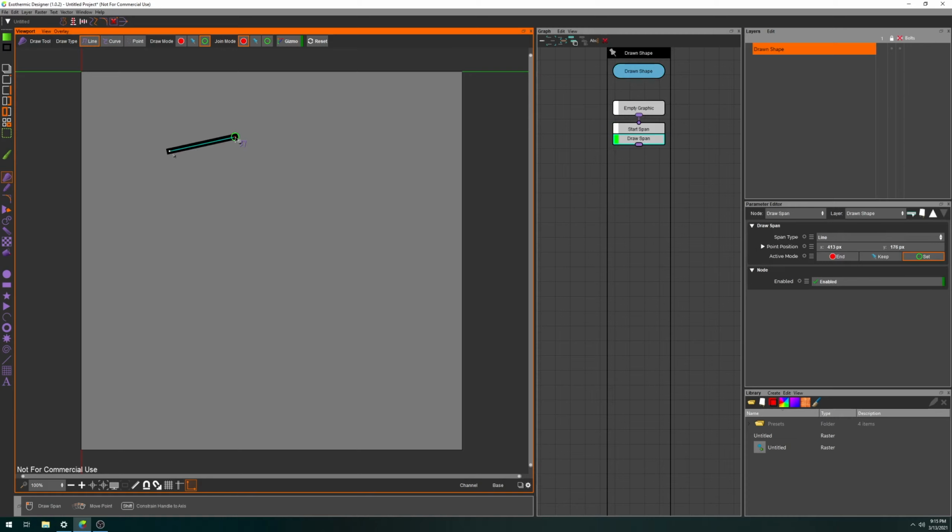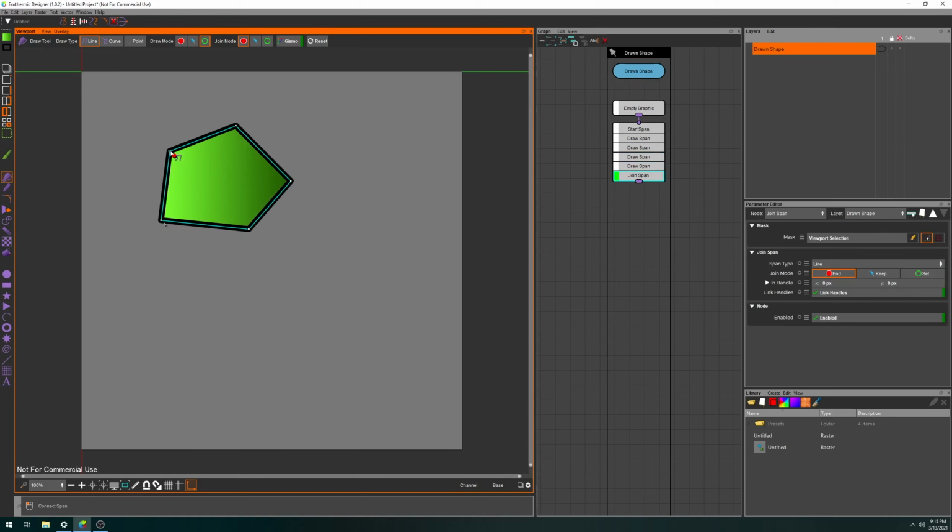When you click, you can drag the mouse to move the point. Each time you click, a new point will be added, and a line will be drawn to the previous point. Click back on the first point to close the shape and fill it.